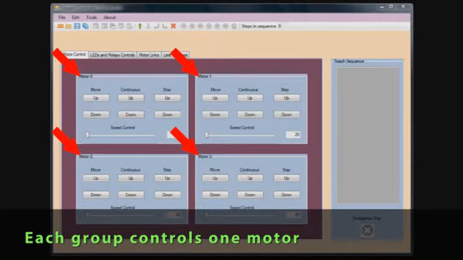As we said before, the Motor Control tab has 4 groups of buttons, and each one of these groups controls one of the stepper motors connected to the board. Let's start by explaining what a stepper motor is.